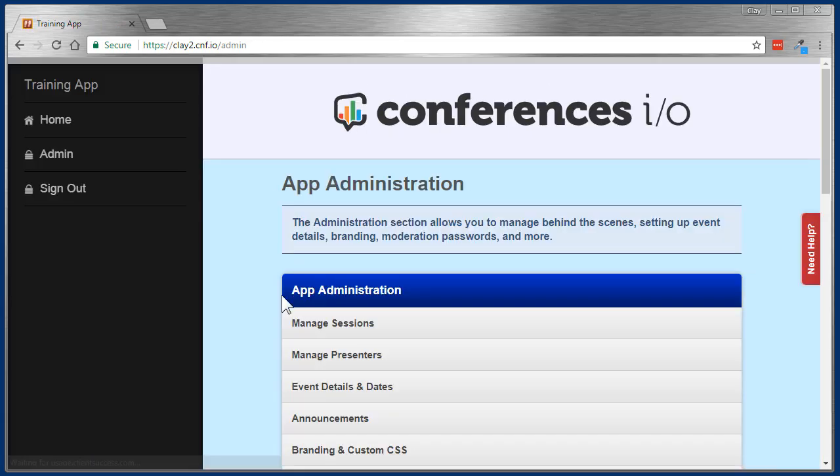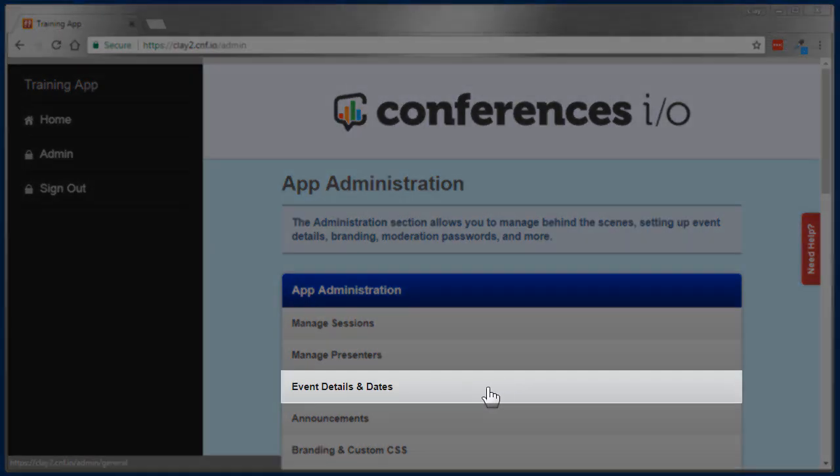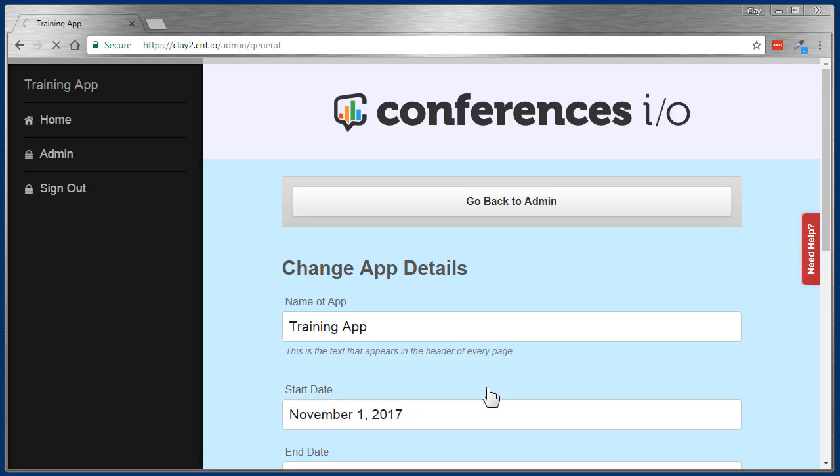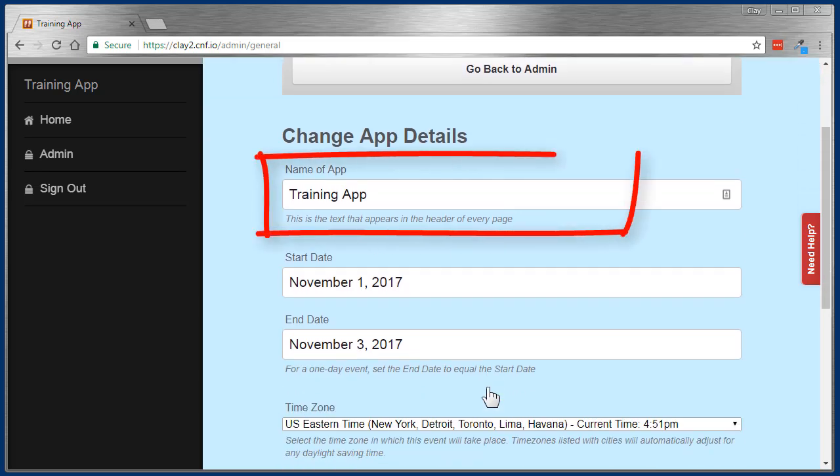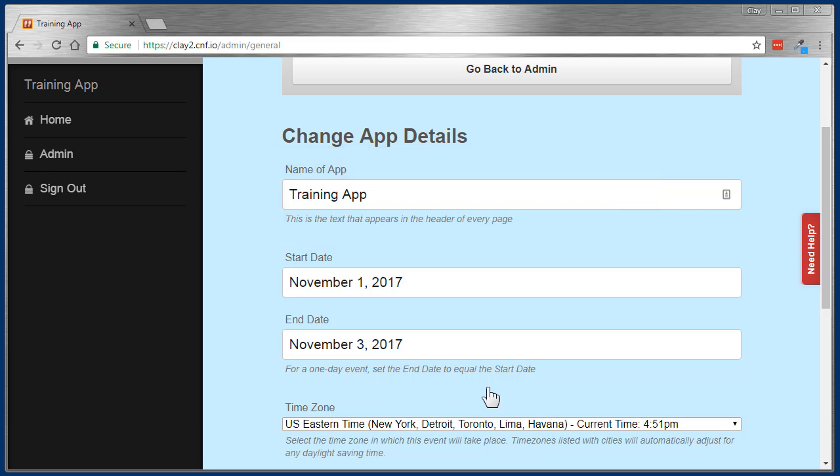This option called Manage Sessions is where we will spend the majority of time in this video. But before we go there, let's take a quick look at the choice for event details and dates, as this will affect the creation of sessions. On this screen, you can change or update the name of your app. This also corresponds to what users will see at the top of the page.